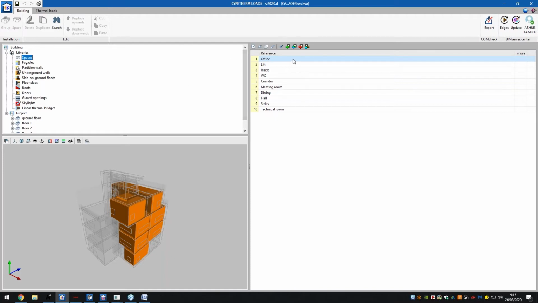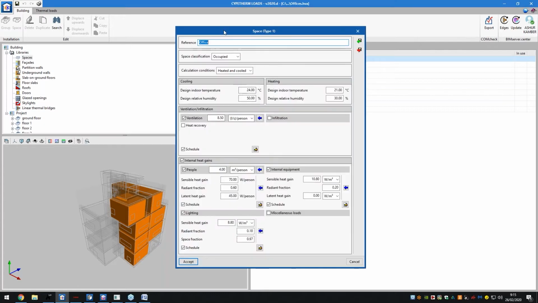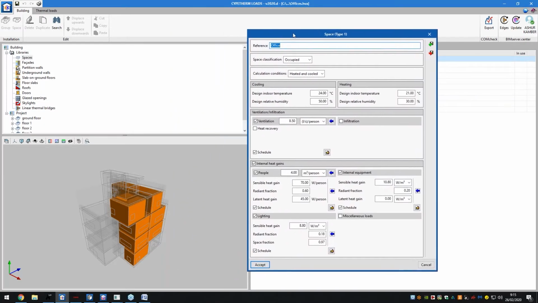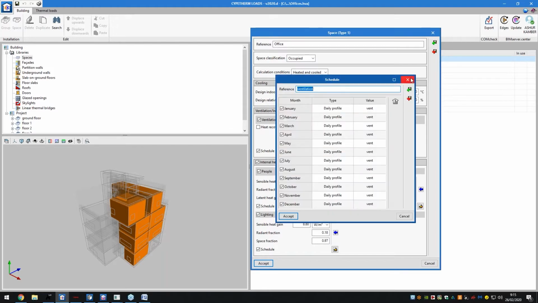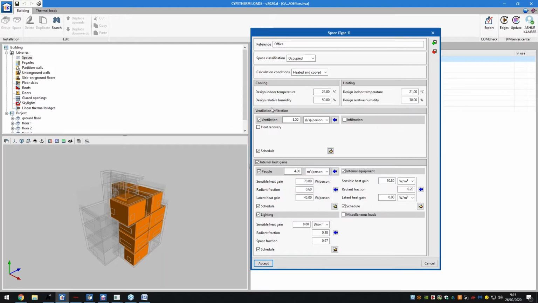So of course we have our spaces. Just like any other definition of spaces, we'd classify the space as occupied or unoccupied, and define our calculation conditions: heating, cooling, ventilation as well. We can attribute certain schedules to that particular space. We can also define some internal heat gains, etc. And this is what we're expected to do for all our spaces.